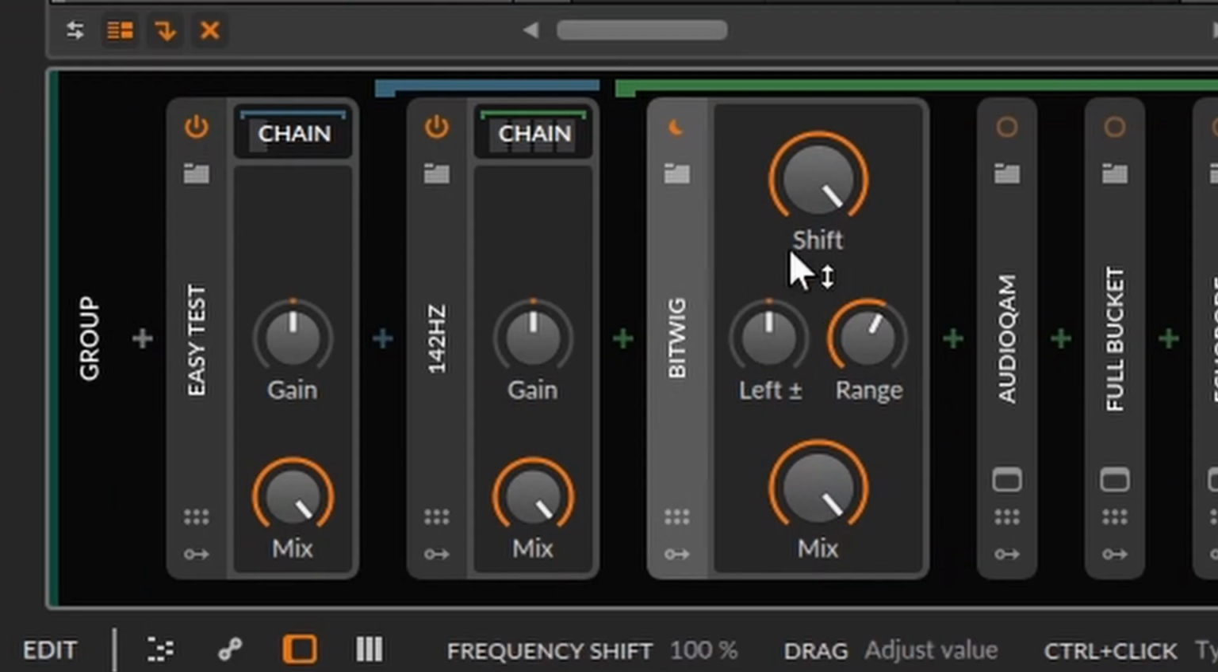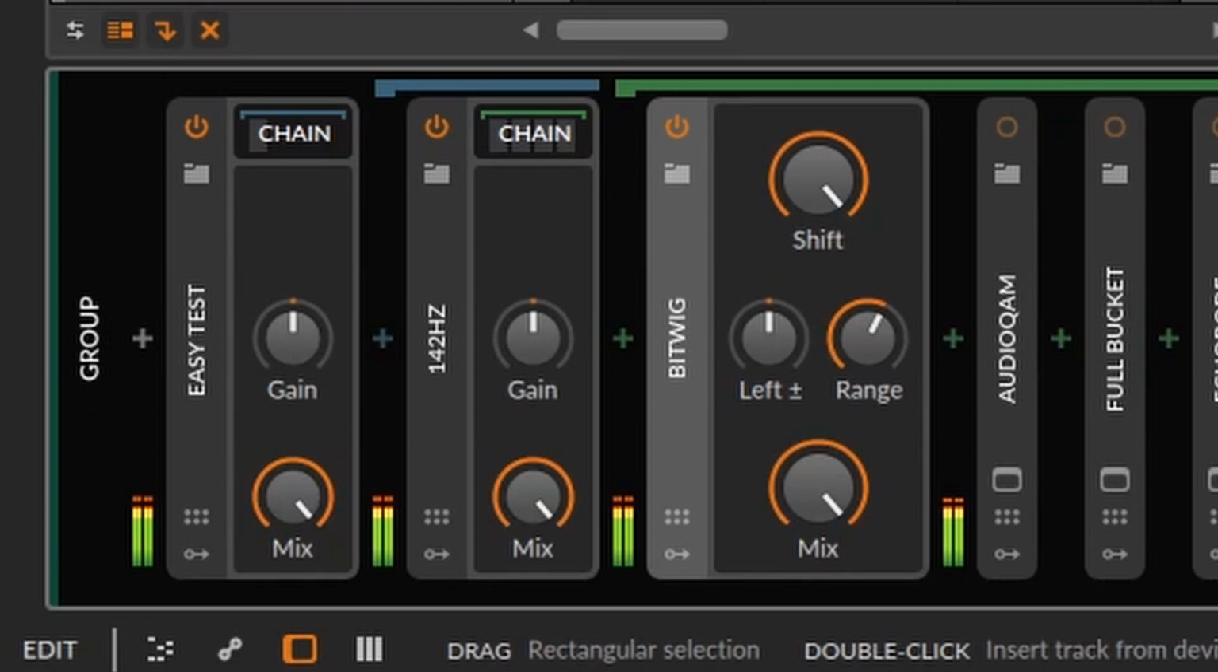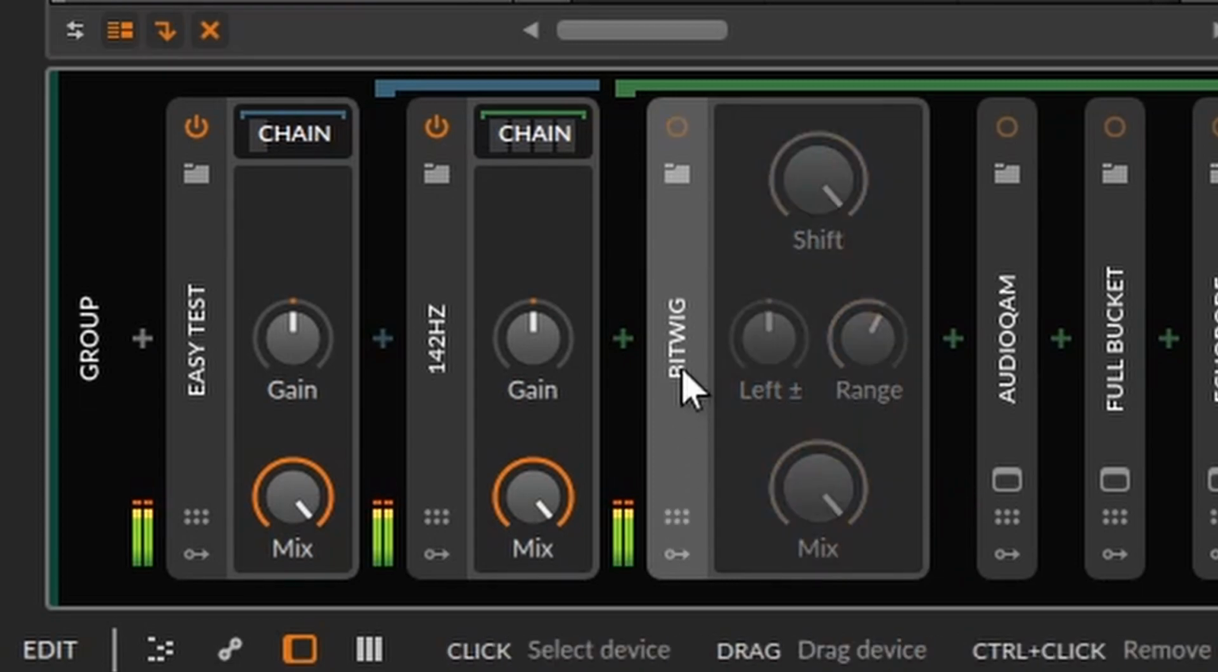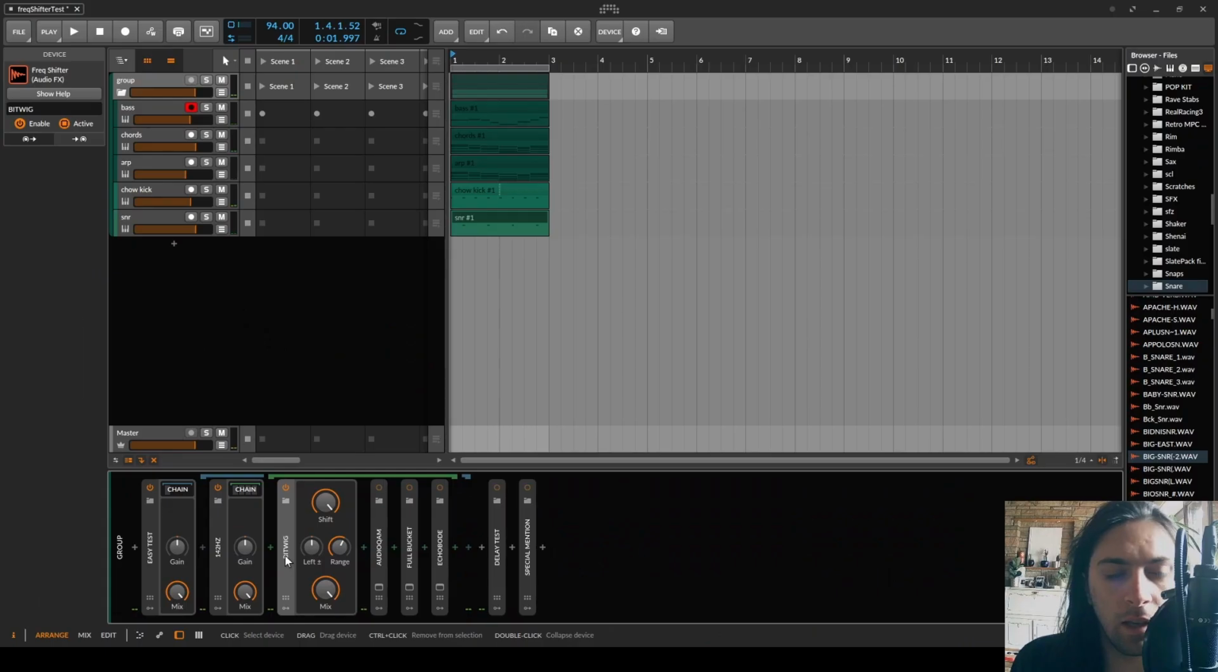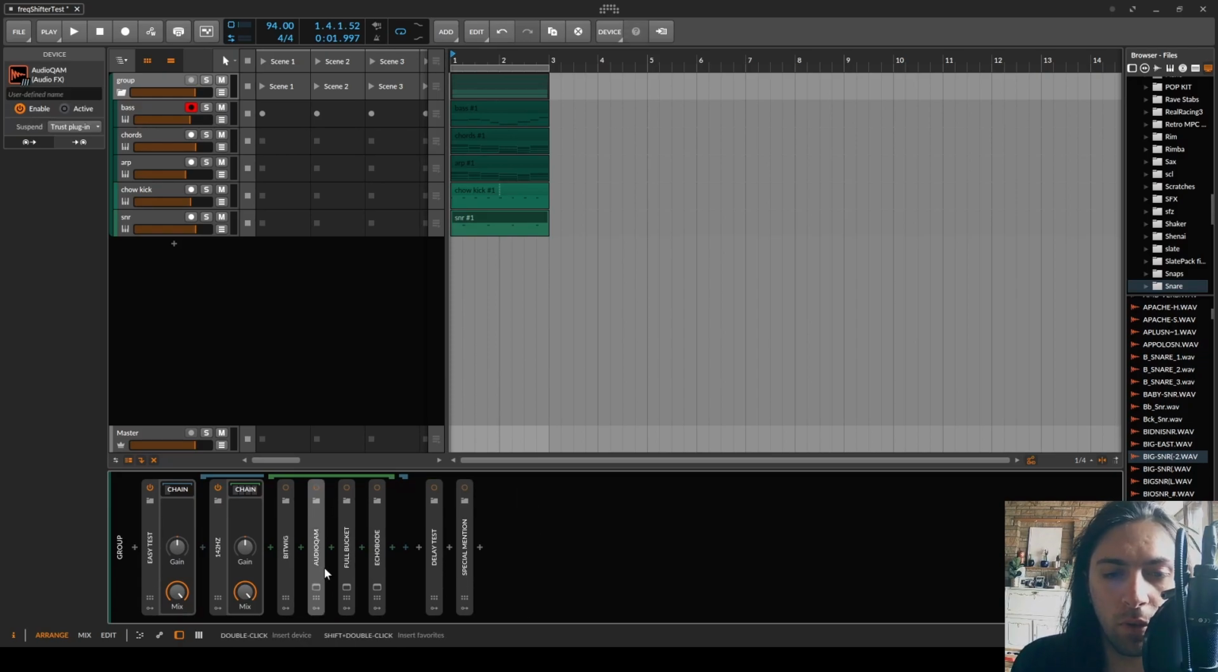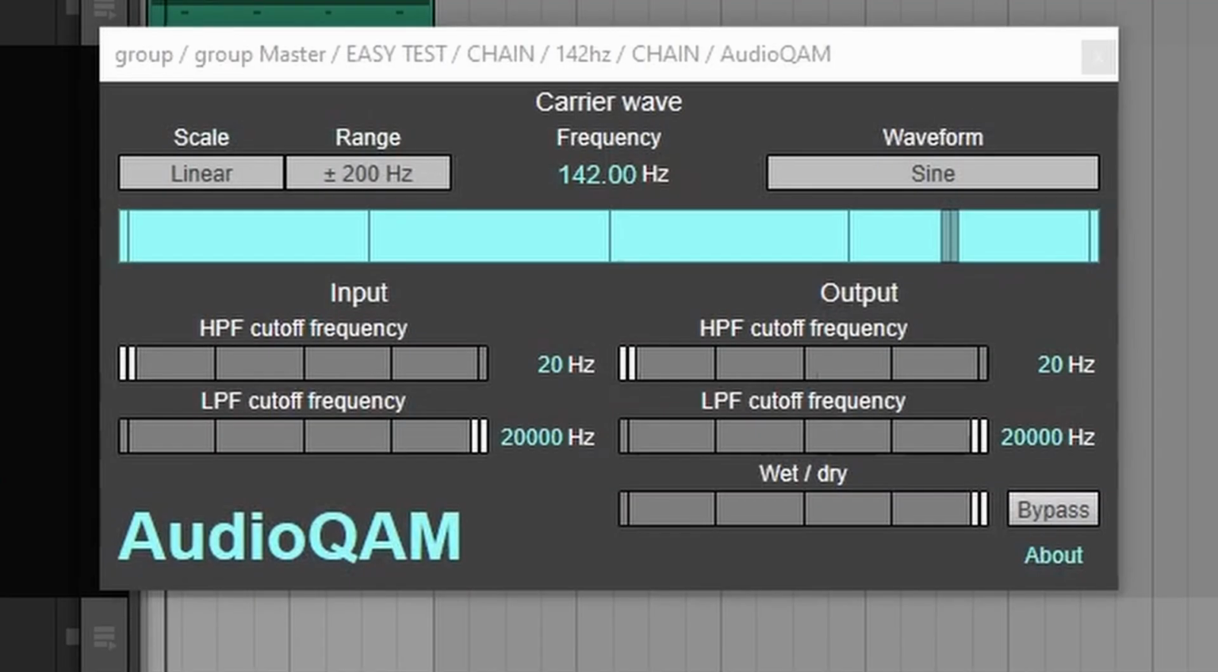Starting with the Bitwig frequency shifter, it sounds like this. Yeah, it is just a frequency shifter. Straight to the point, easy to use. Nice. Now going on with the AudioQAM.